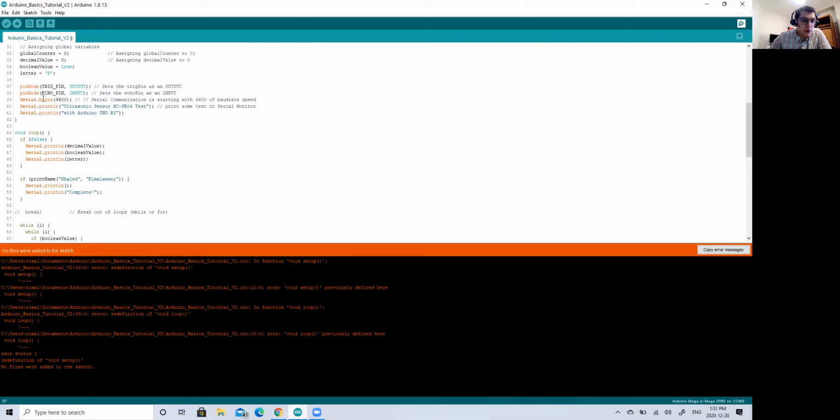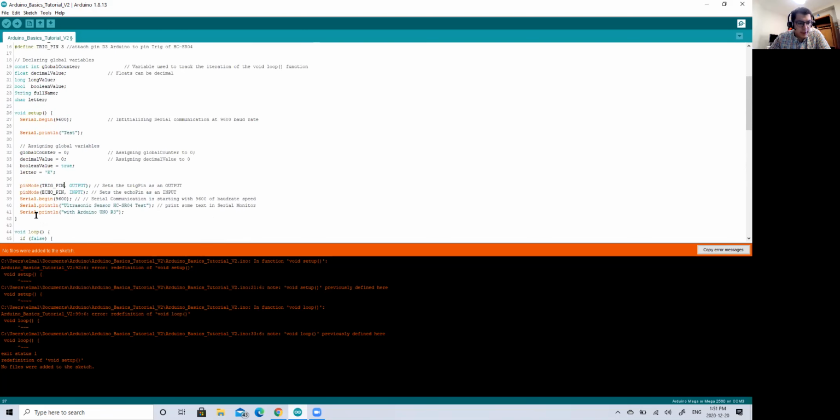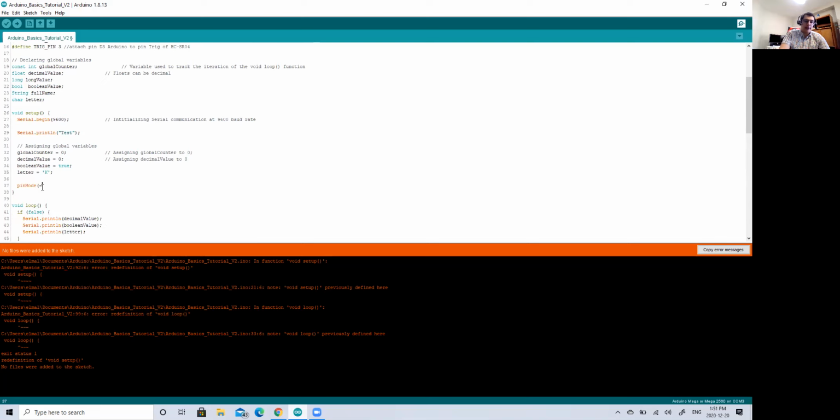Now, the last thing we're going to talk about here is the pin modes. Pin modes are quite important. This code here we do not need for now. Every Arduino board, especially the Mega and the Uno, has an LED built in. It is defined by this statement here, LED_BUILTIN.